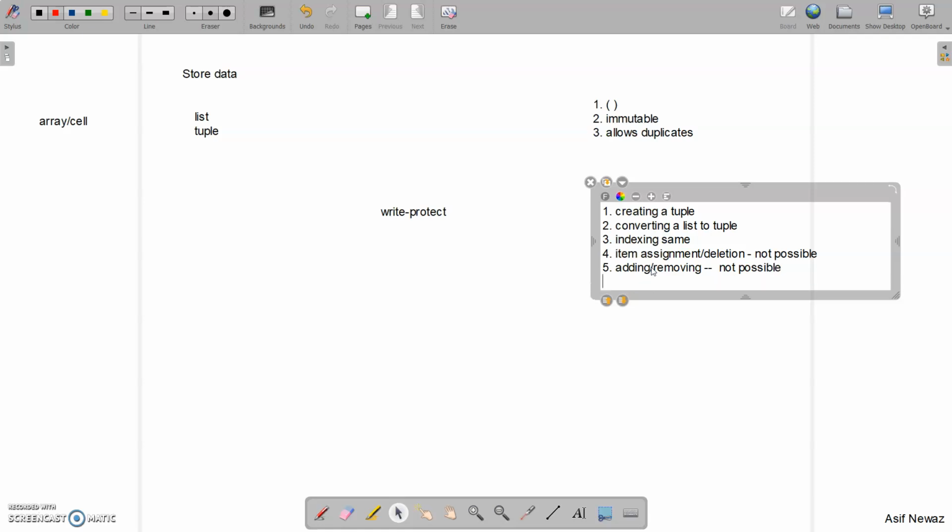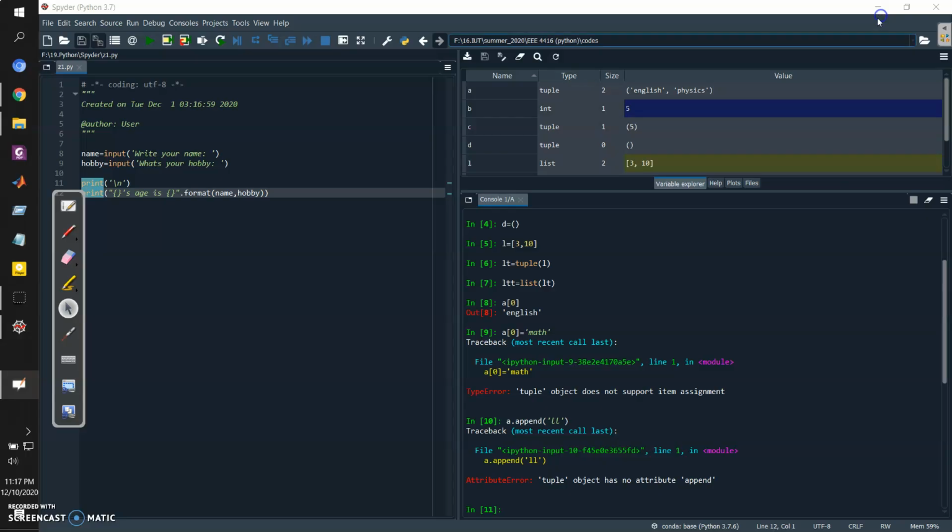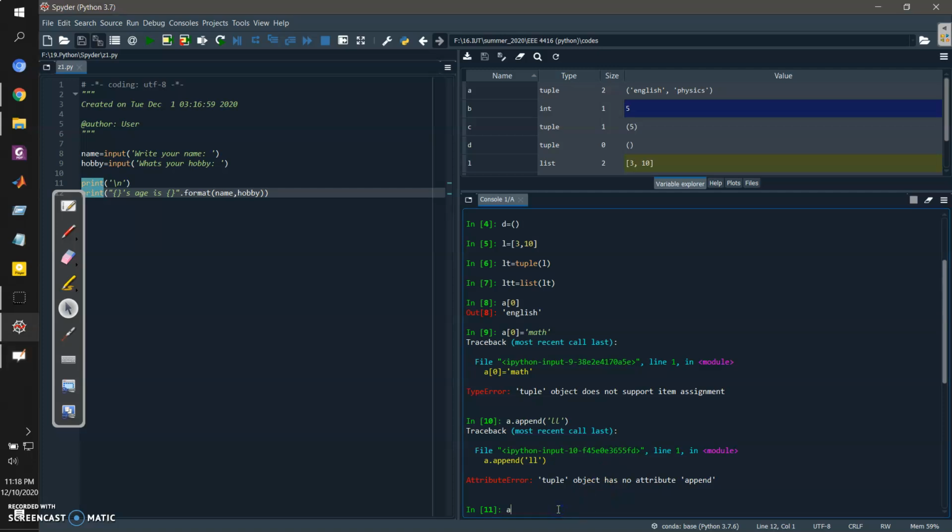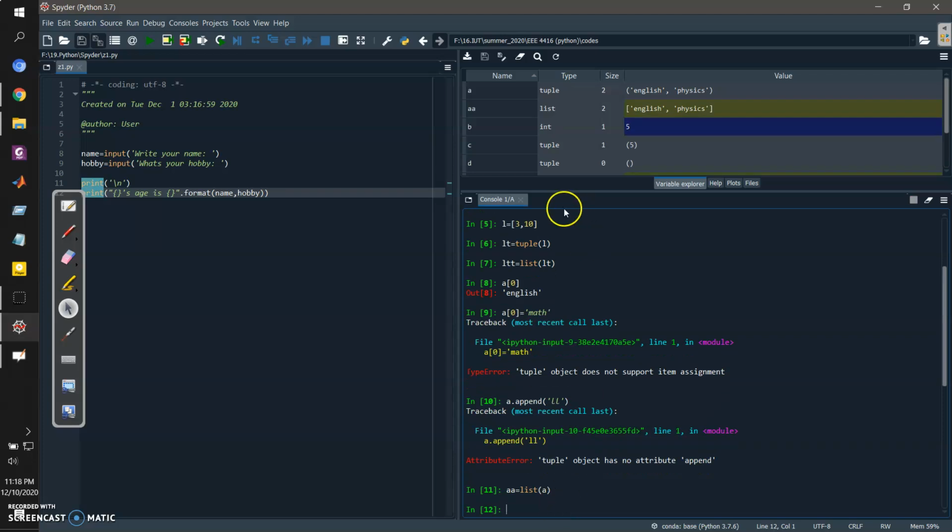Okay, so let's move on. Now say for example, I want to modify this tuple. What can I do about that? Say I want to change the name English to math. A simple way is to convert this tuple into a list first. I can convert it this way, list of a. Now this is the same thing, but it is a list. Now you can change this first item.